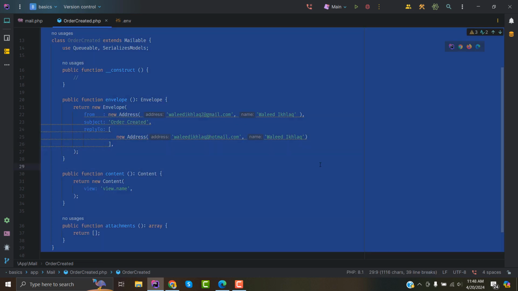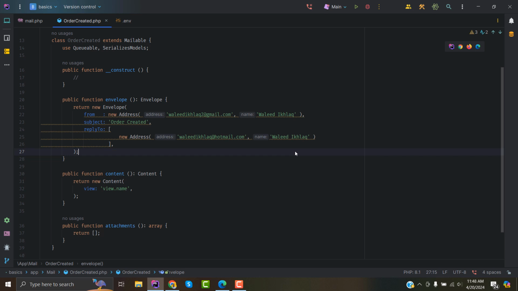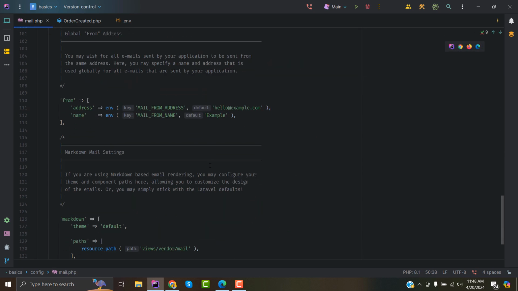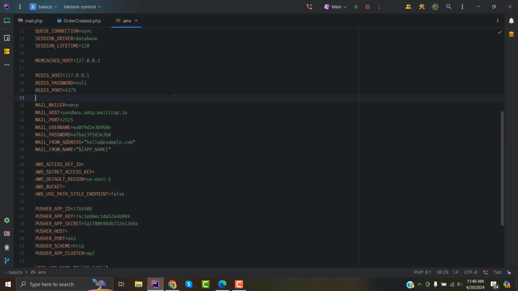Now if we are going to send an email from our email address, and that email address is global, which means there will always be one email address, we can also configure it in our mail config file. If you go down below here, you will see there is a key from, which contains address and name. So we can configure the mail from address and the mail from name. All we need to do is go to our env file and search for that.